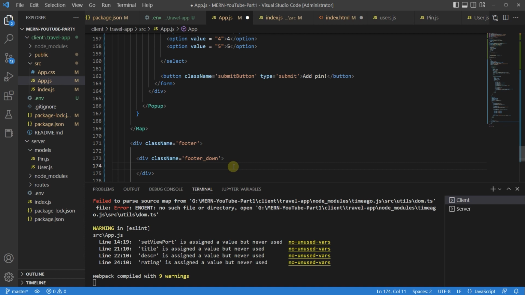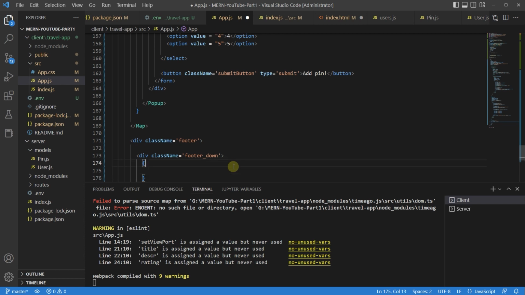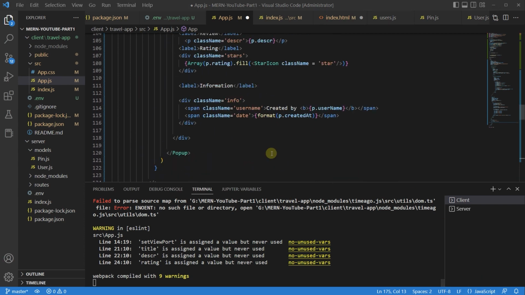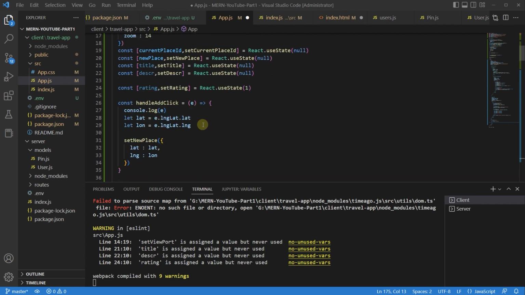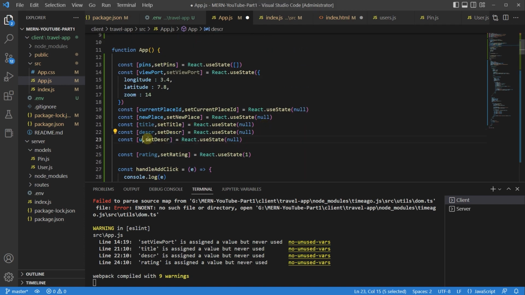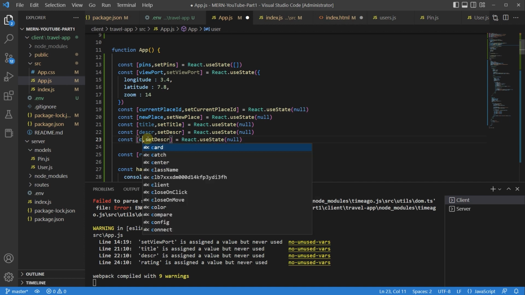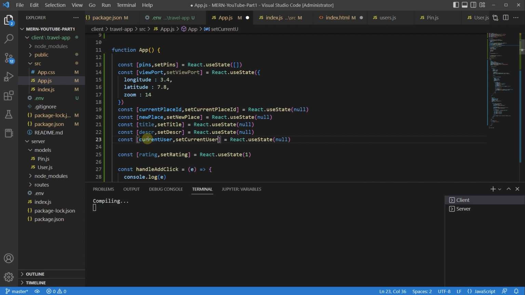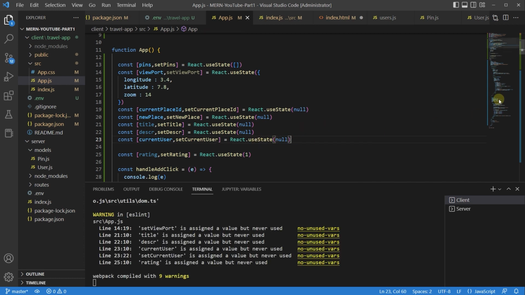Well, we're going to have a current user, and if the current user is something, then I'm going to visualize log out. So the way I'm going to do that is, of course, we need to create a useState as a current user. And at the beginning of it, it is going to be null. So I'm going to copy this and say current user, and set current user. Is going to be React useState null.